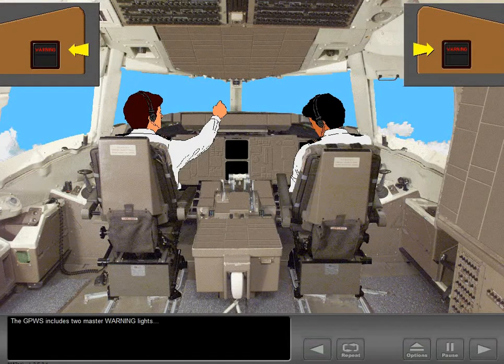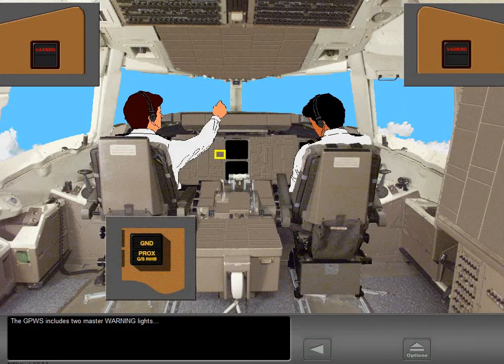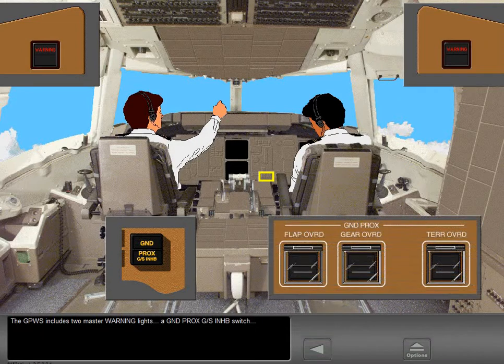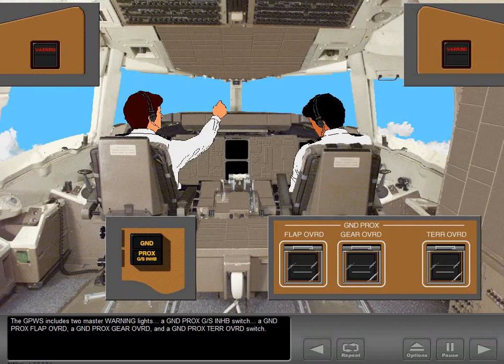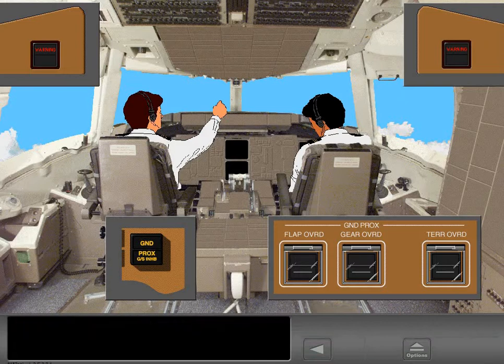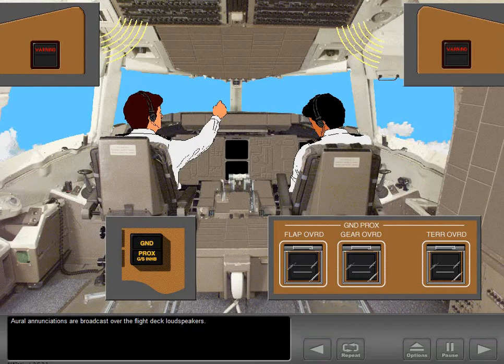The EGPWS includes two master warning lights, a ground proximity glide slope inhibit switch, a ground proximity flap override, a ground proximity gear override, and a ground proximity terrain override switch. Oral annunciations are broadcast over the flight deck loudspeakers.